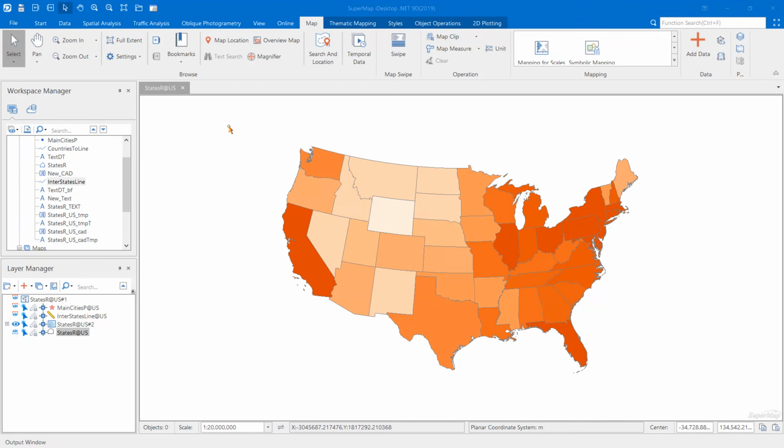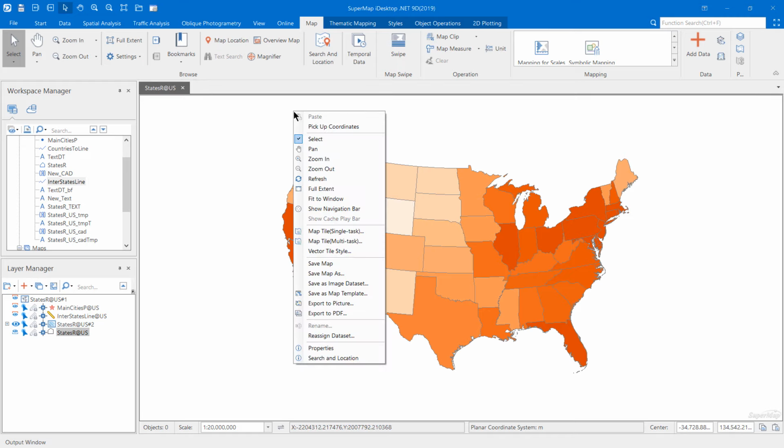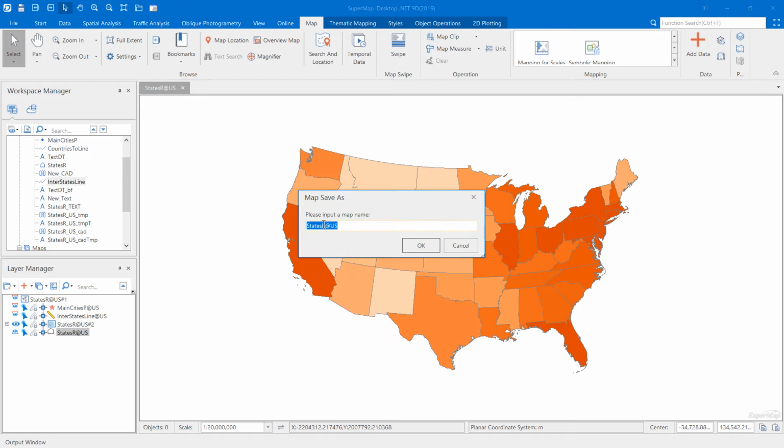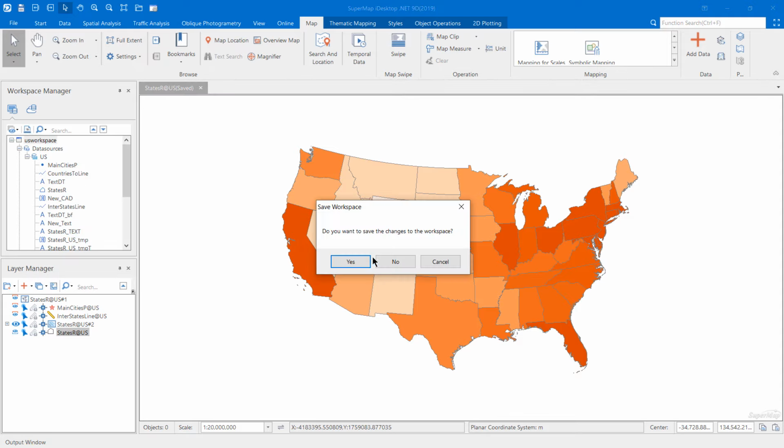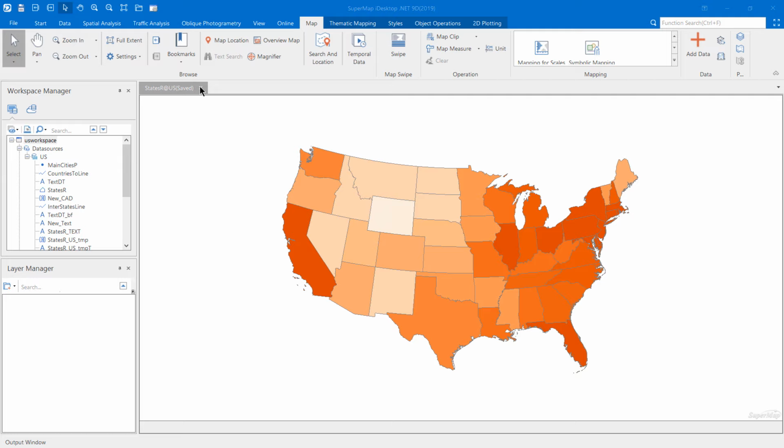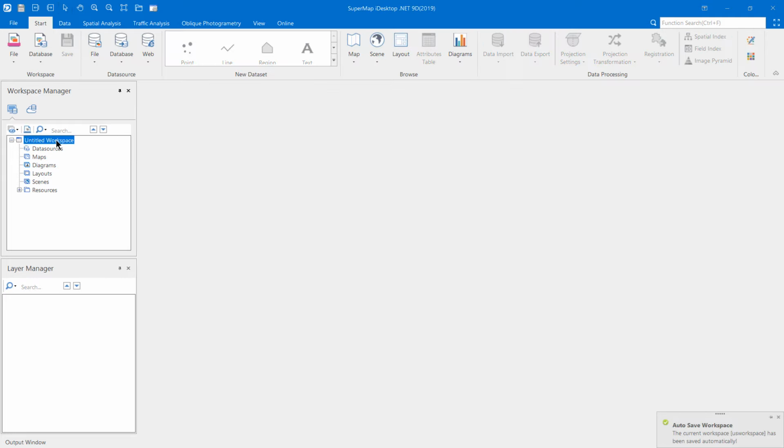So here we have our map and we're going to right click, save map as, let's say US saved, and we're going to say OK. And once we close our workspace here, I'm going to say yes, and it's been closed, and we're going to open our workspace again. And there we have it. Under maps, we have that map saved.